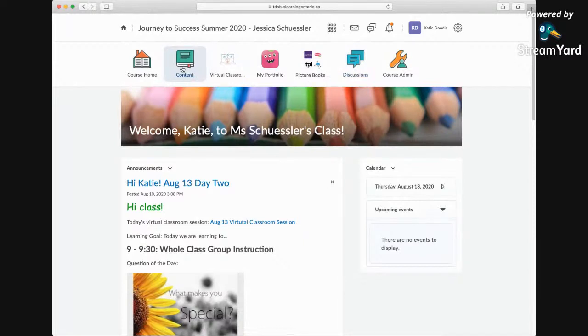I could also go into the content area. So the announcement area is going to be sort of like your main place where teachers are going to give you some welcome messages, some instructions, some direction in terms of what they're looking for the students to do on a particular day or a particular task.